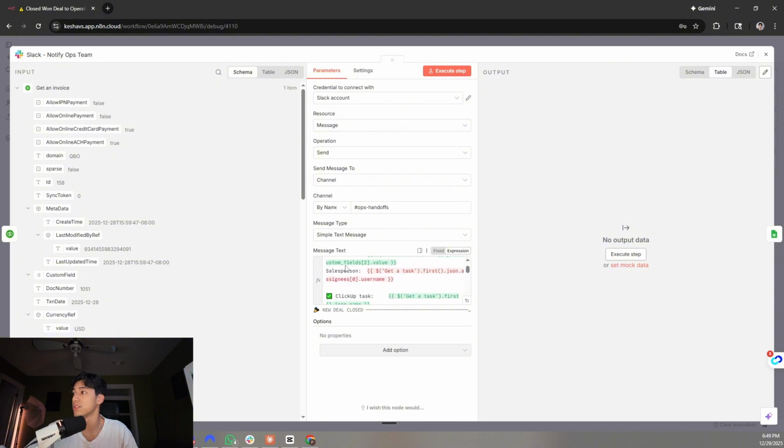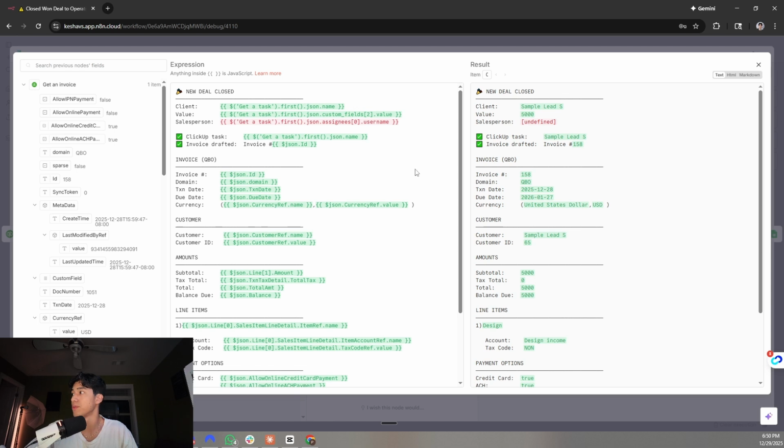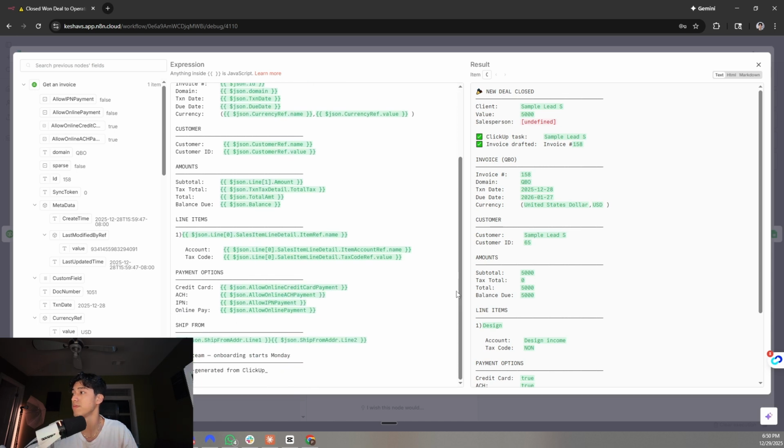And we are able to see the client, the value, the salesperson, if there is one, the task name, the invoice itself, and of course, all the details for the invoice here, the customer ID, the subtotal, and I'll just open this up for you to see and copy the specific JSON values.